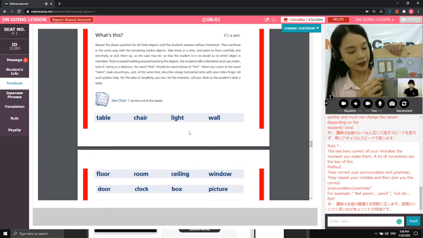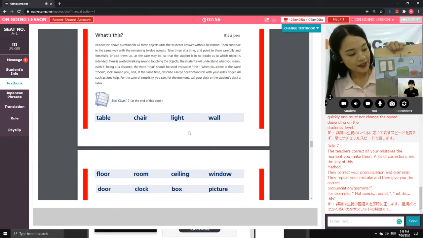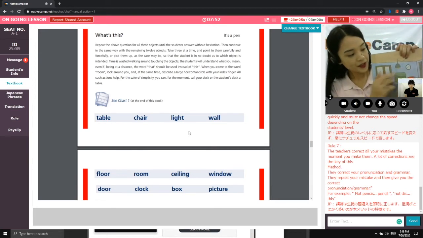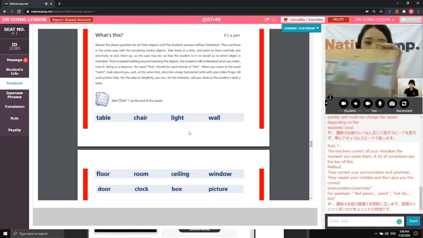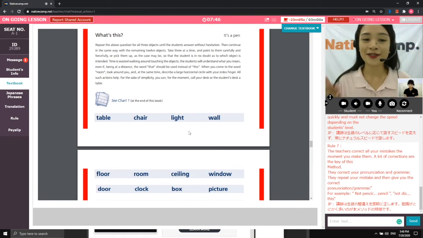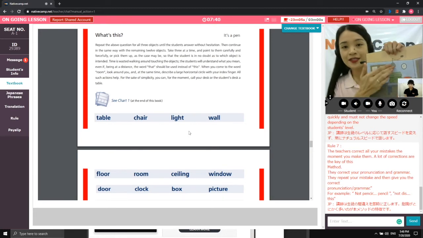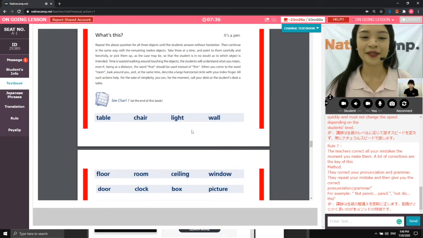Table, chair, light, wall. What's this? It's a table. What's this? It's a chair. What's this? It's a light. What's this? It's a wall. Let's practice. What's this? It's a table. What's this? It's a chair. What's this? It's a light. What's this? It's a wall. Please repeat.